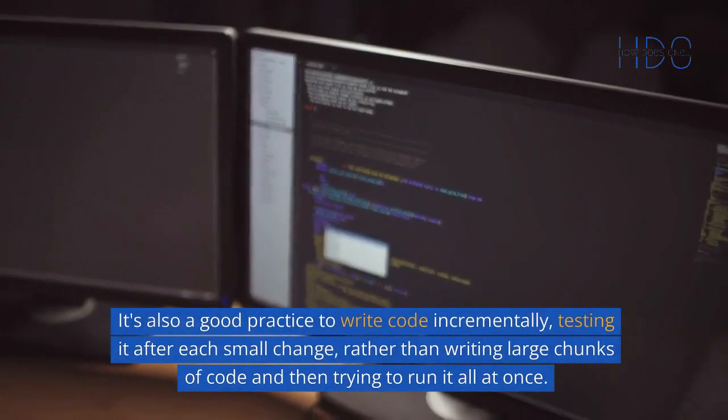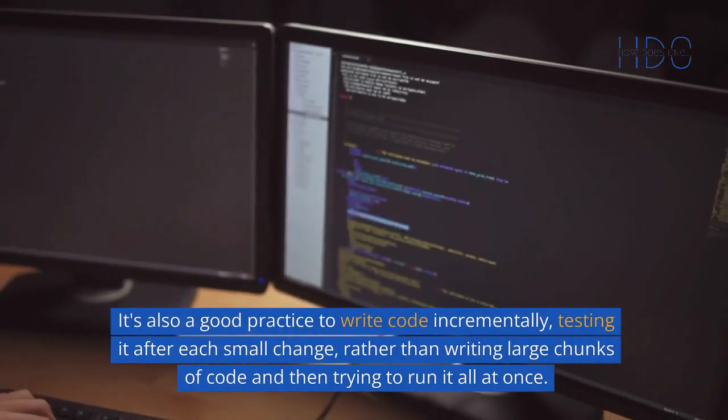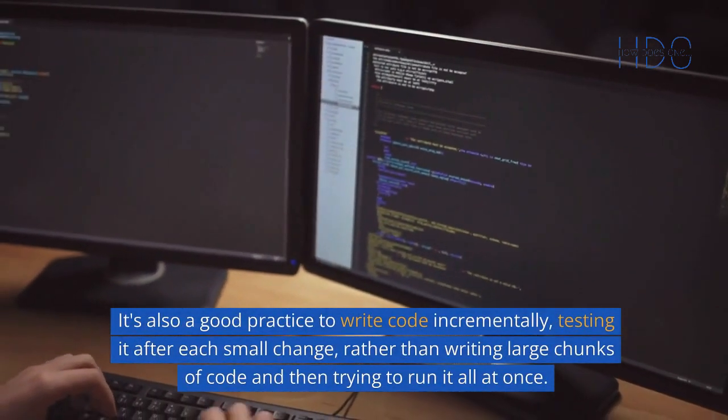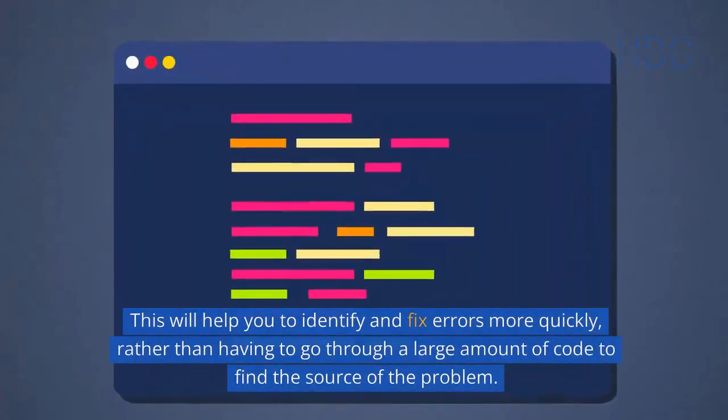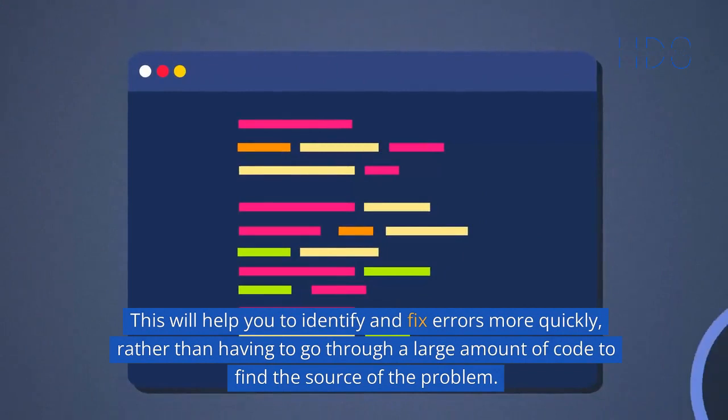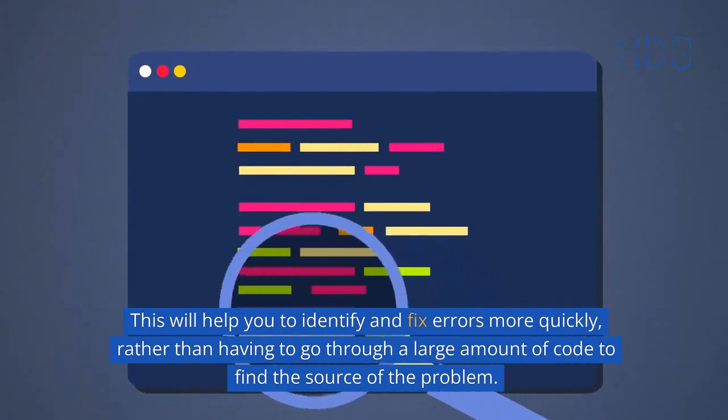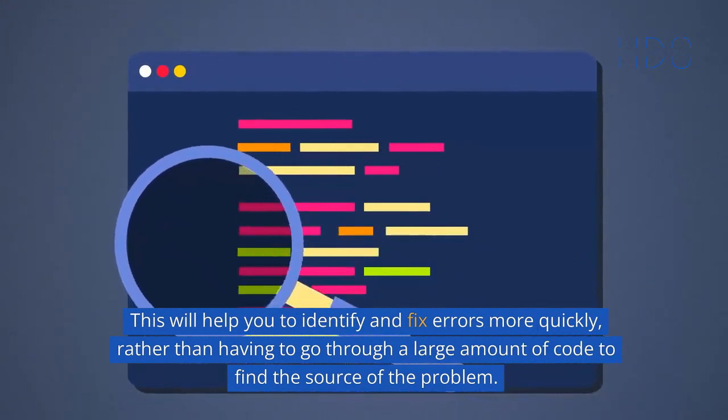It's also a good practice to write code incrementally, testing it after each small change, rather than writing large chunks of code and then trying to run it all at once. This will help you to identify and fix errors more quickly, rather than having to go through a large amount of code to find the source of the problem.